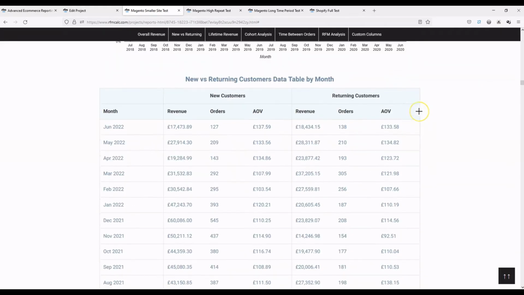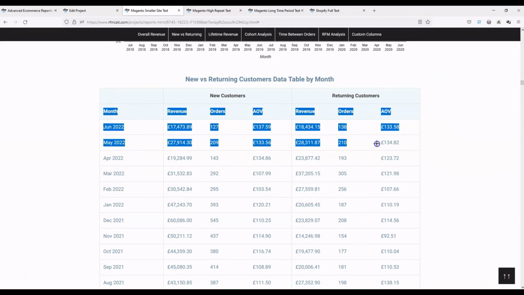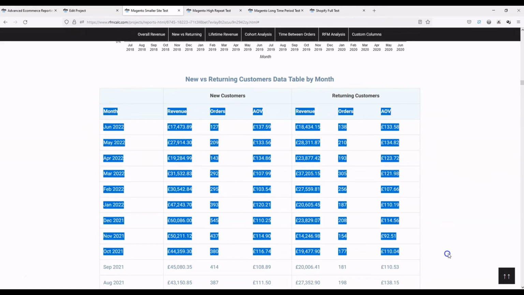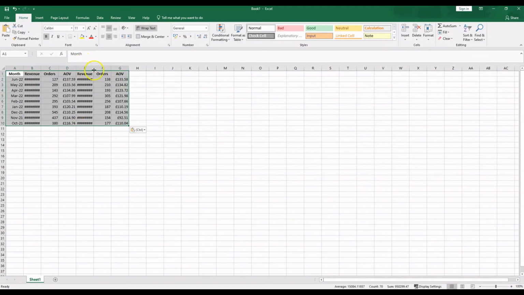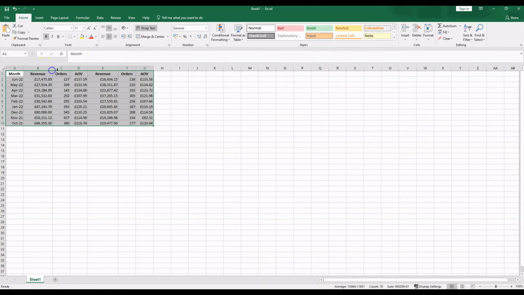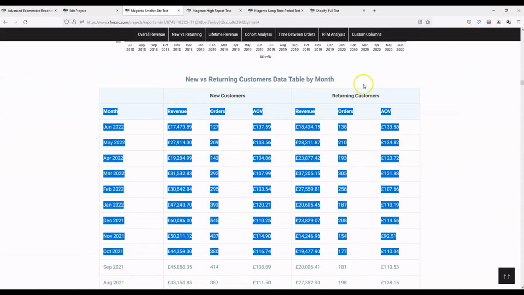So we also present this data in a really nice, easy to digest data table. So you can see we've got new versus returning for every month here. The cool thing about how we do this is that because it's a proper HTML table, I can easily just copy that straight into a new Excel spreadsheet. Really, really easy. And we structure our tables purposely to allow you to do that. So we present data tables, one, to give you the data on the report, but two, to make it really, really easy to put into Excel as well.